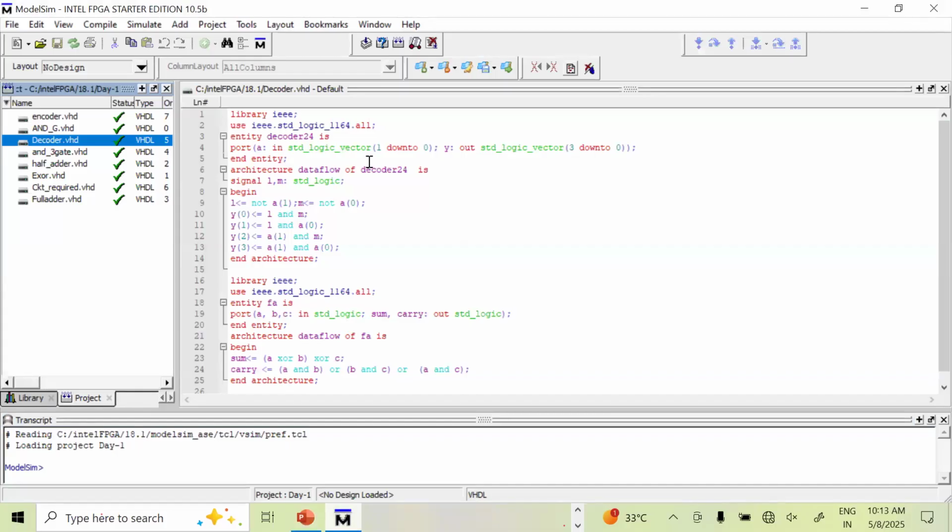It was decoder 24. 24 means 2 into 4 decoder. It was accepting A in std_logic_vector 1 down to 0. 1 down to 0 means it is of 2 bits. Y is out std_logic_vector 3 down to 0. 3 down to 0 means it has 4 outputs. So it is accepting 2 inputs and providing you 4 outputs. That's why it is a 2 to 4 decoder. So the architecture was like that.